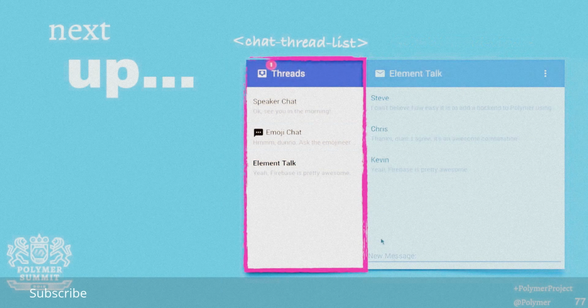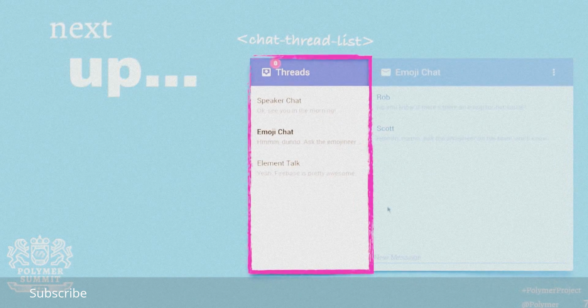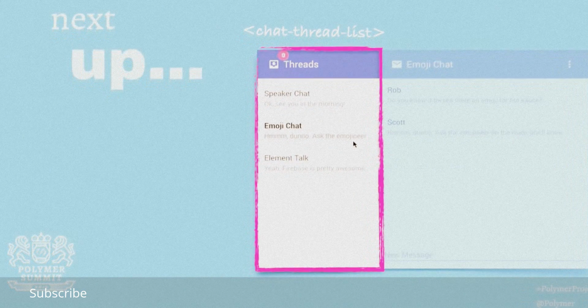OK, so we'll round out the application here by looking at the chat thread list, this thing over on the left. And I'm just going to skim through this, because by now you're probably getting sick of me saying the mediator pattern and that sort of thing. But it's all going to be the same concept.